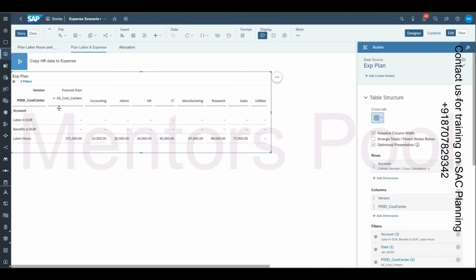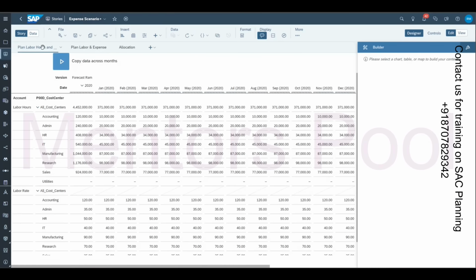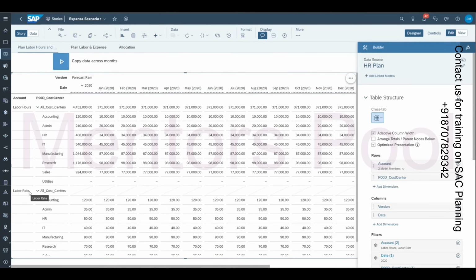So if you look closely, here we have something called labor in euros, which is the labor cost. That's what we are trying to do in this model. It's an expense planning model, so we are planning the expenses. For calculating this labor cost, we need to know the labor hours and the labor rate. Labor hours we just copied using the copy across data action, right? So now we have labor hours locally in the model, whereas the labor rate, if you remember, is in the HR model. In the HR model, you see the labor rate is present.